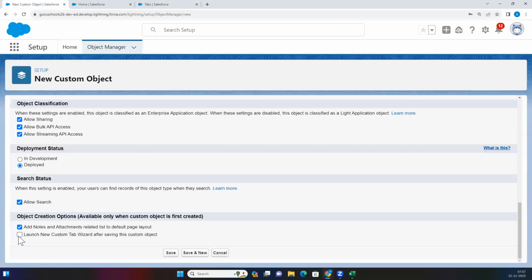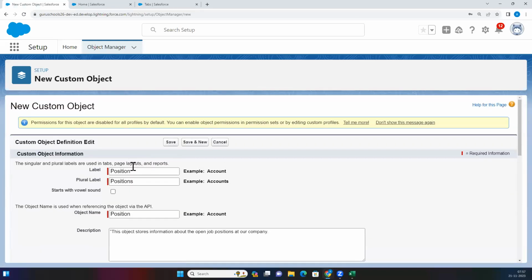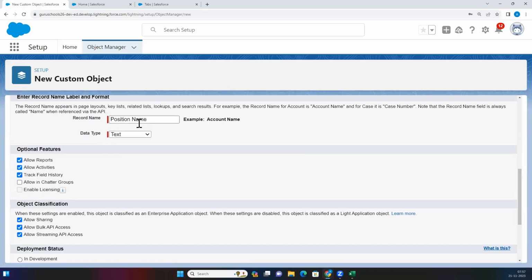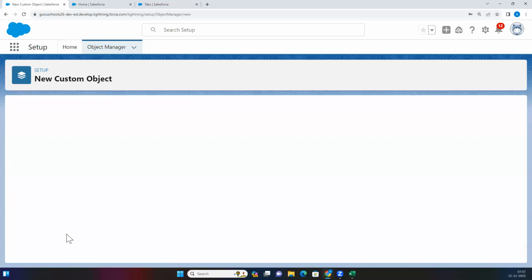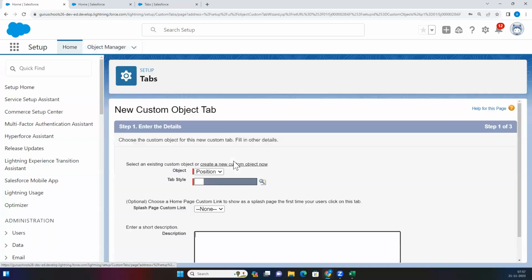So let's create it from here. So remember what we have entered: label, plural label, then record name, data type. We have selected this optional feature. We have selected deployment status as deployed. We have selected allow search and the other two optional features. Save. Now once I save this, it will automatically redirect me to tabs page, and will ask to create tab.